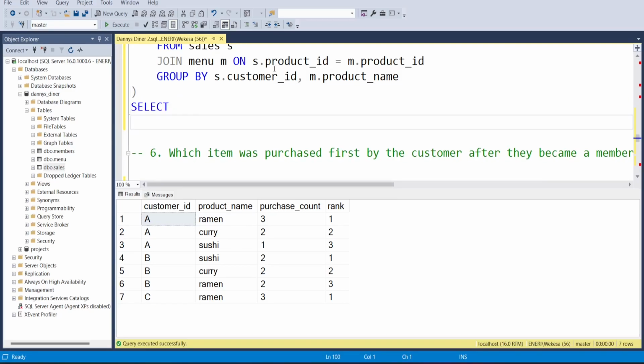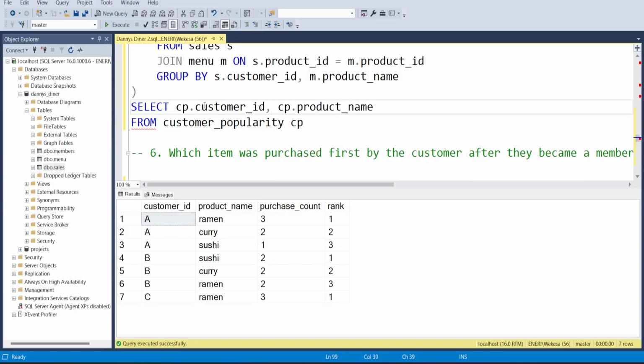You're going to select all of this from customer_popularity. You can give it an alias, let's call it cp. So it will be cp.customer_id, since you are querying from that first query that you've written, and then cp.product_name.